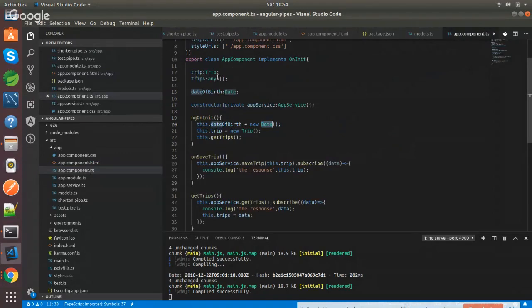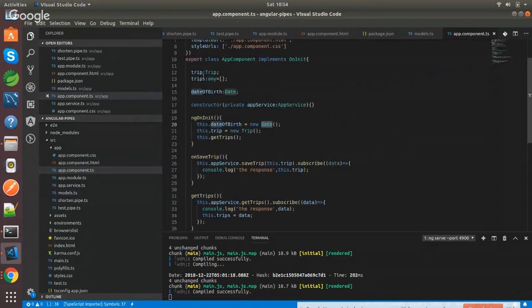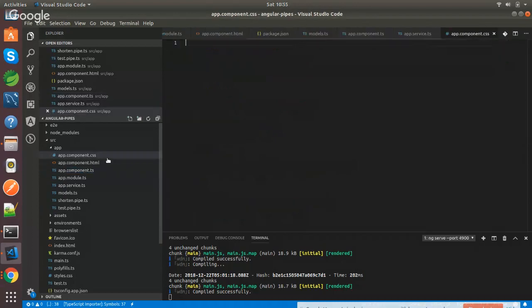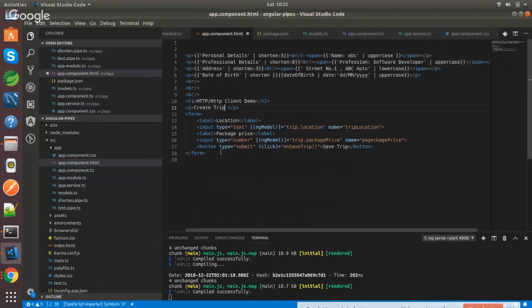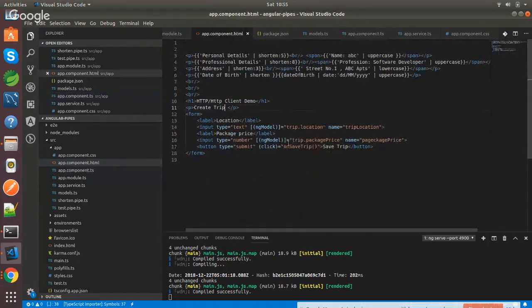I created an object for this, of type trip. I created a model called trip with location and package price. In this app component, I created one object called trip, which we have to save. I bound this trip here, and this is a simple form. We'll come back to this form later.